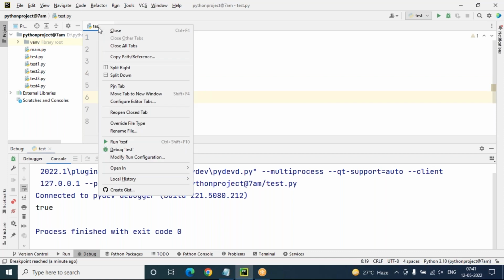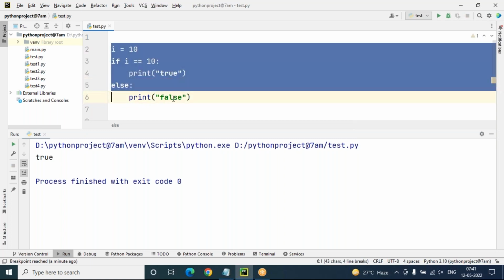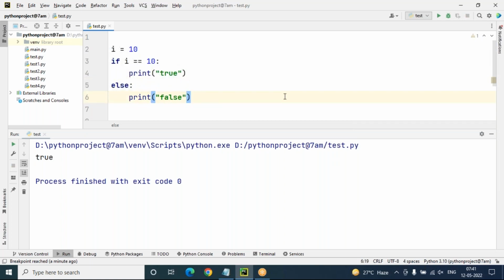Without checking, if you want to run directly, you can right click test.py and run test. We got the same output: true. So this is debugging in Python programming. If you want to check inside the program which block is going to execute, the if block or the else block, you will come to know by keeping a breakpoint here. This is a simple if else.